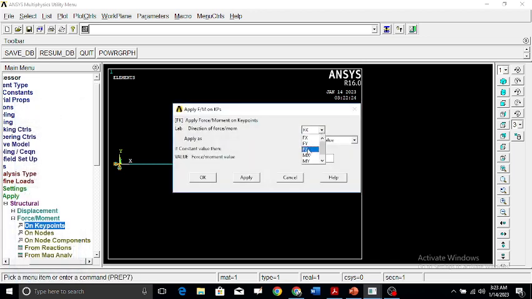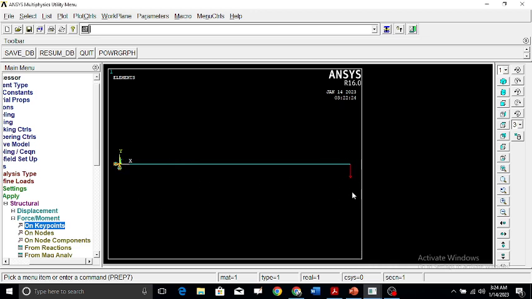So we have forces FX, FY, FZ, MX, MY, and MZ. We need to apply the force along the y-axis, so we'll write it as minus 150E3. You can see this is positive y upward, but the applied force is going downward. Let's see, yes, you can see the force being applied at the bottom in the negative direction of the y-axis. Now the entire pre-processing phase has been completed.